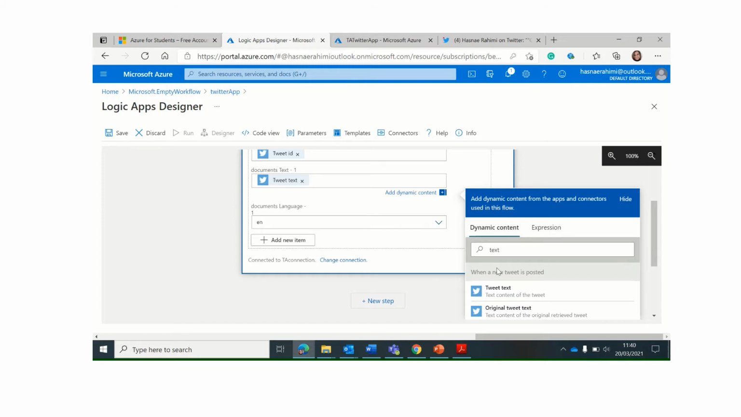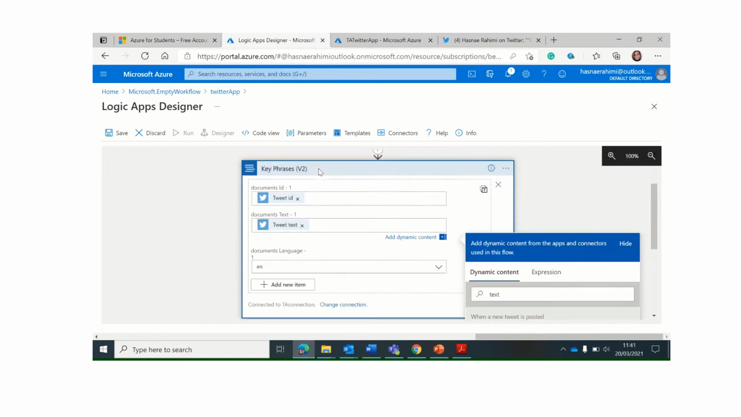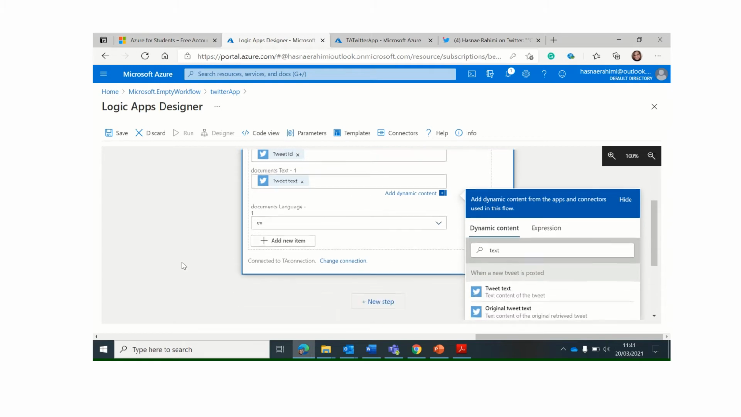So it is called the dynamic content because all the values of these attributes or parameters will change with the tweet. Whenever we have a new tweet, we will have new values and new information related to the tweet, which is just logical.